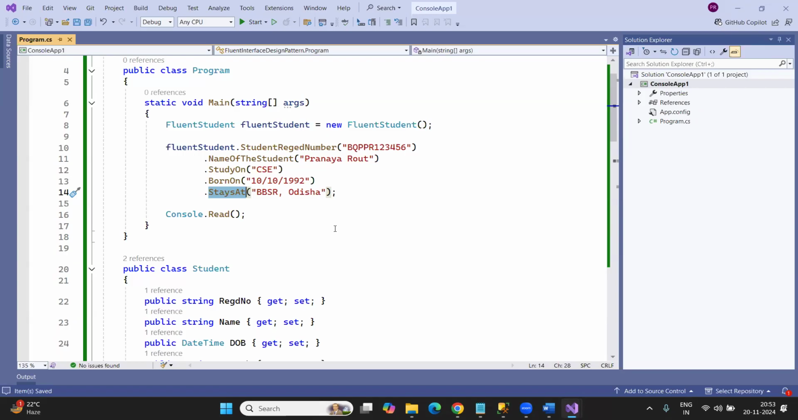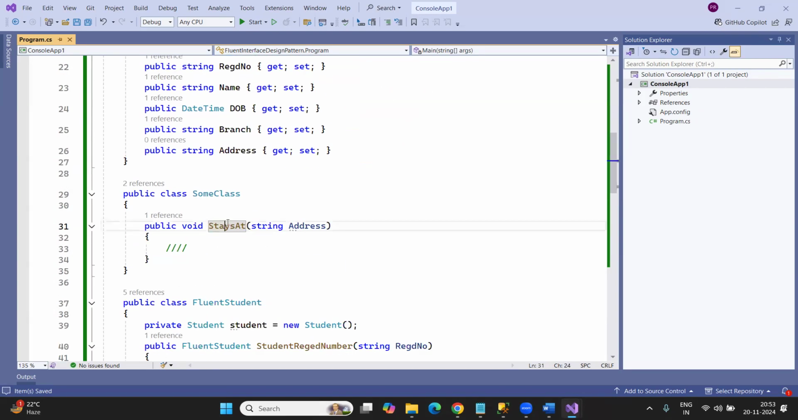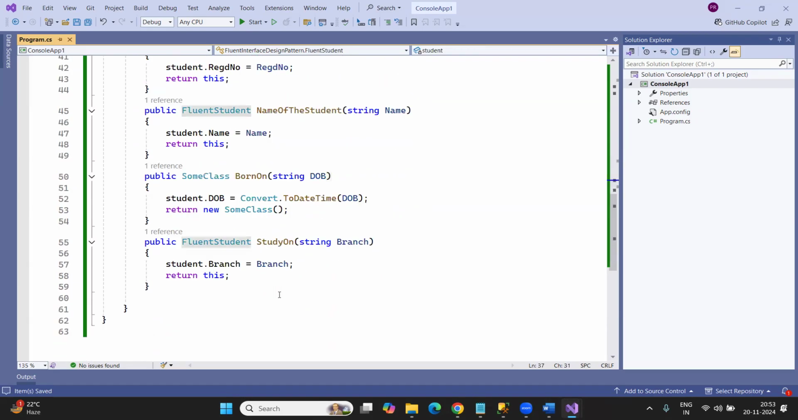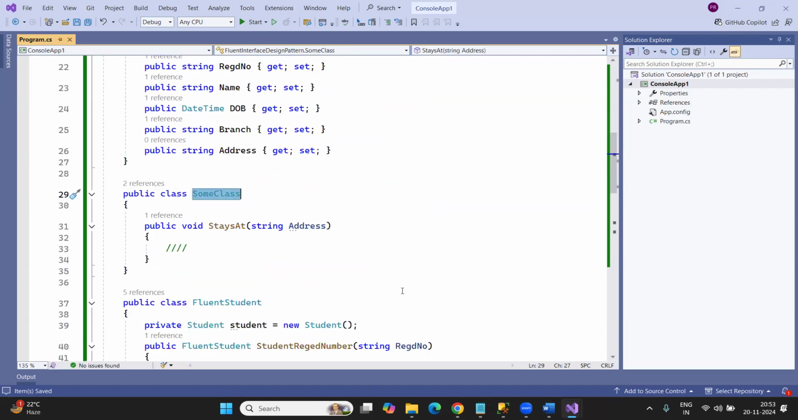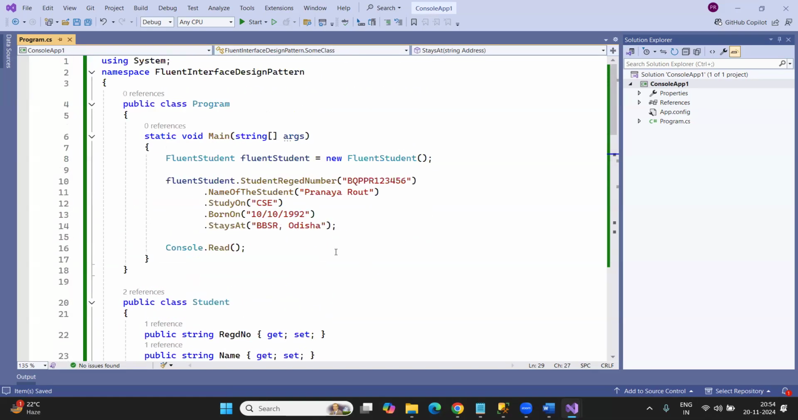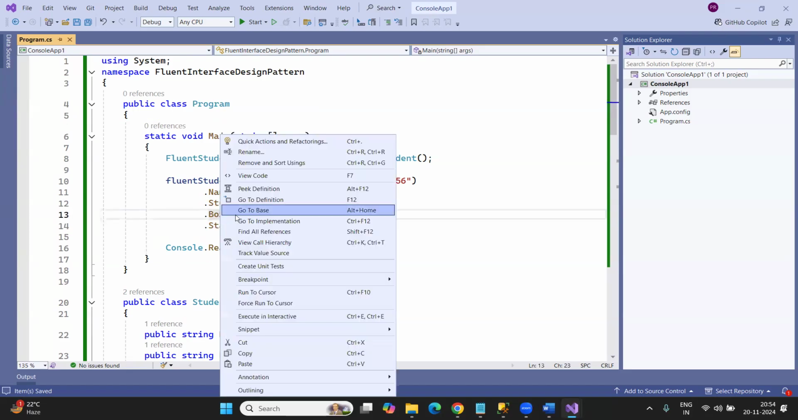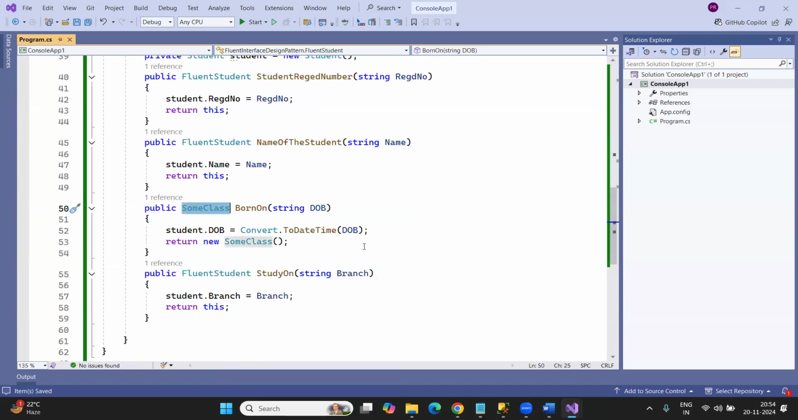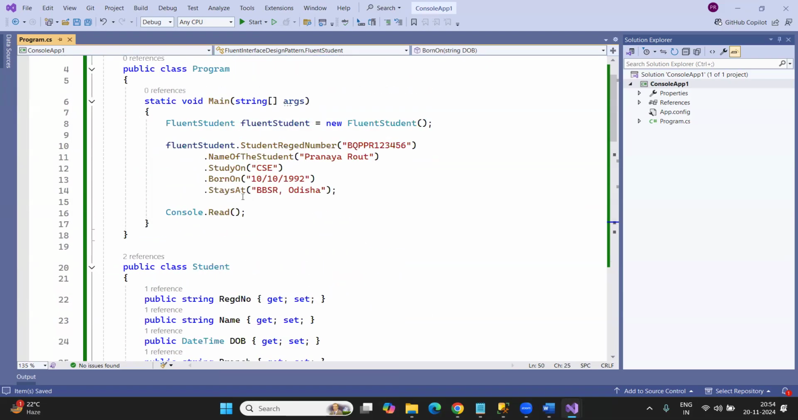Now you just tell me: is this stay at method available in the FluentStudent class or in SomeClass? The stay at method is available in SomeClass. That means if I want to invoke this method at this point, line number 14, I need an instance of SomeClass. So is this born method, which I'm calling, returning an instance of SomeClass? That's what we need to check. If you go to the definition of the born method, it is returning an instance of SomeClass. That is the reason why I'm able to invoke this method.